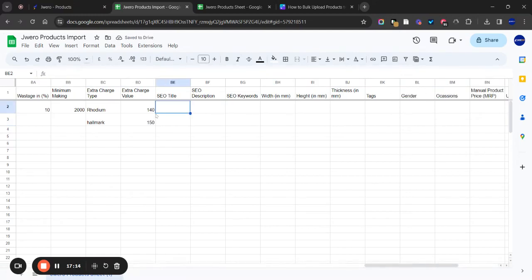Now for the product SEO, you can add the SEO title over here. Like, let's say, this is a beautiful necklace 22 KT product, right? Again, you can add the description over here based on your SEO description. And then here you can add the SEO keywords. Let's say best jewelry, whatever. Since you'll be adding multiple keywords, obviously you can add them using the comma method. I'll add, Mumbai 22 KT jewelry. So like this, I can add such keywords, right?